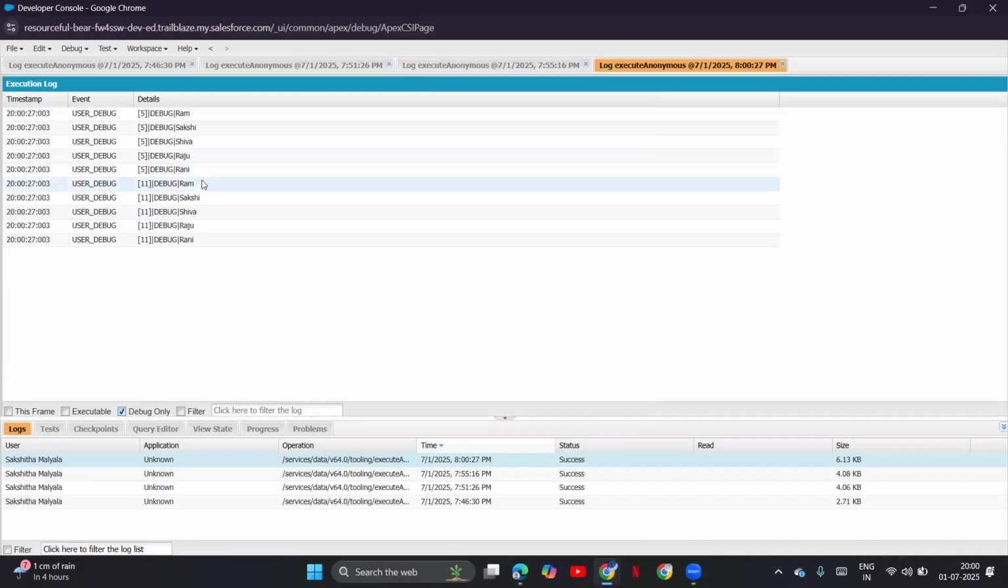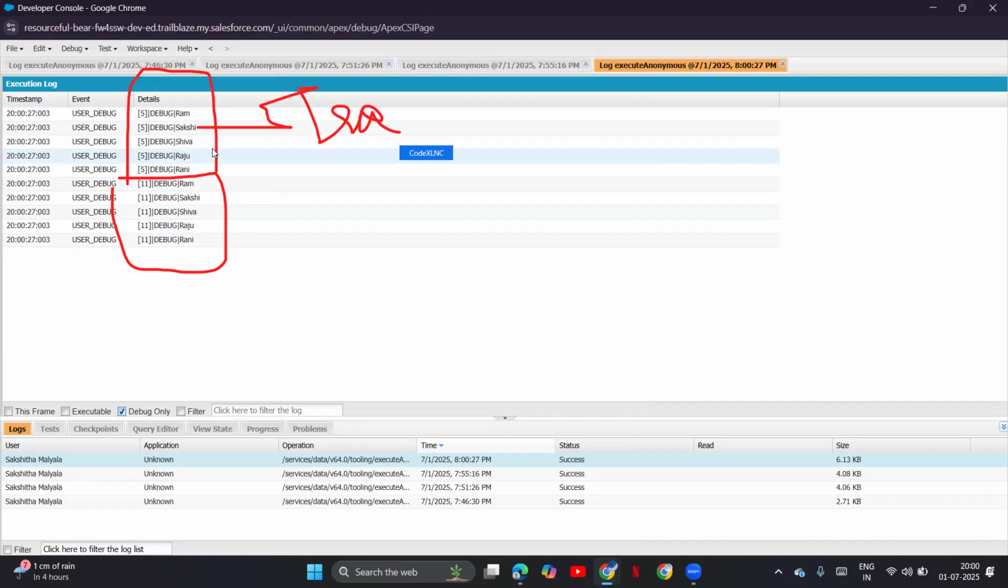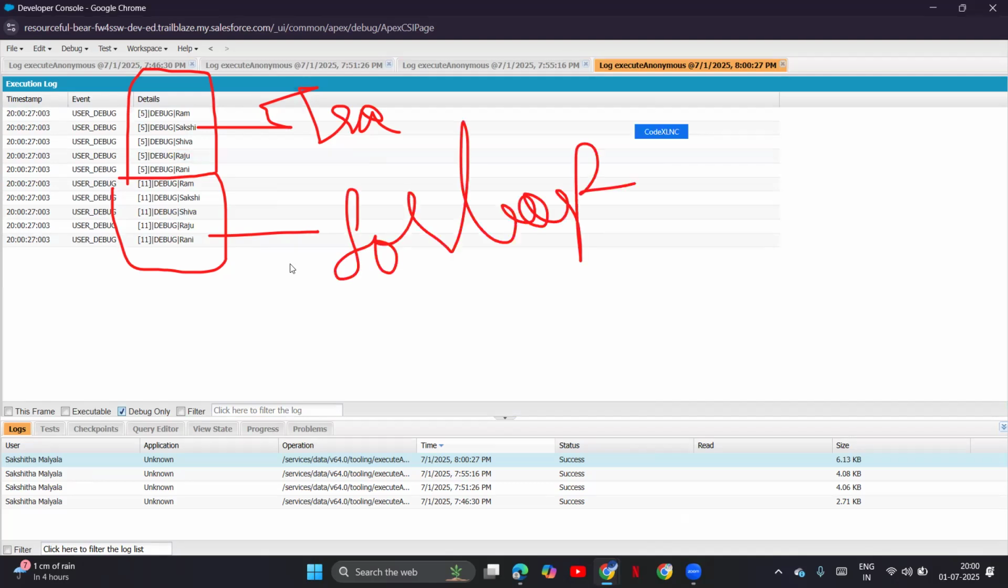See, the 11th line. This is the second for loop. This is the first for loop. You got this, right? Because this is the traditional for loop, and this is the for loop which we have used for the list, the special for loop. This is how we combine the list and the for loop.